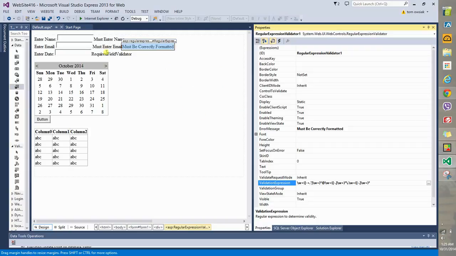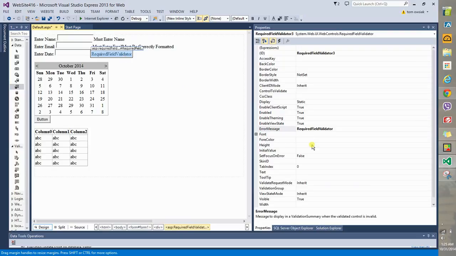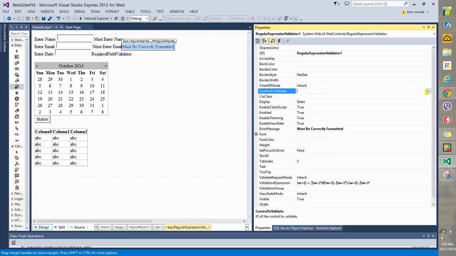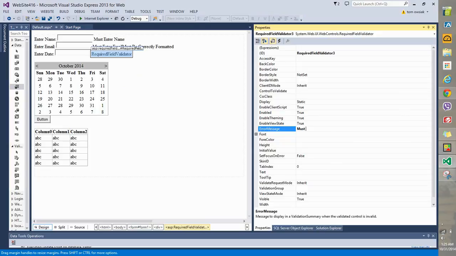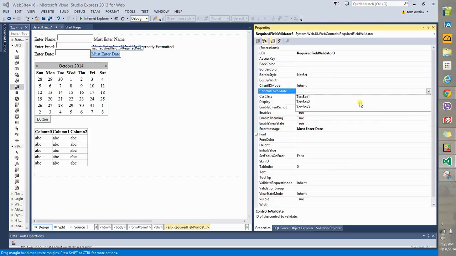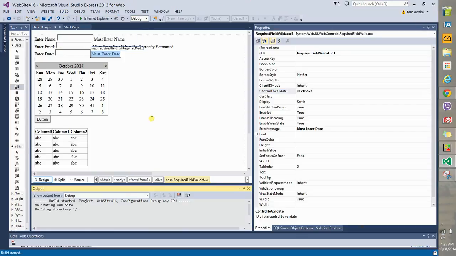Alright, now the last one here again for the date. I'll make sure that this acts on the correct control. Control to validate would also be text box 2. There you go. Required field validator. Change that to must enter date and make it act on text box 3 like that. Okay, so now let's build this to be sure that it builds correctly.